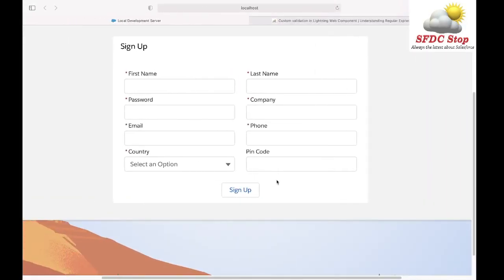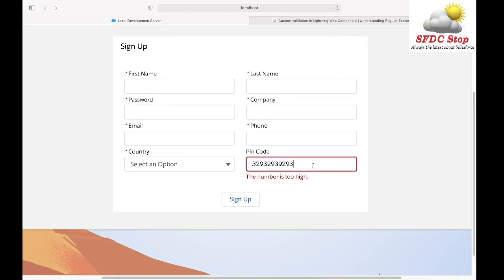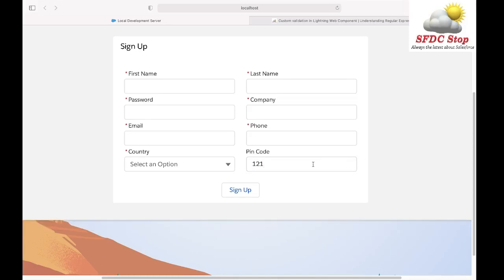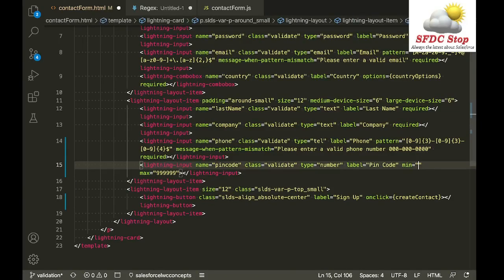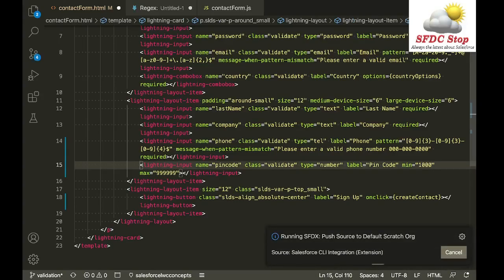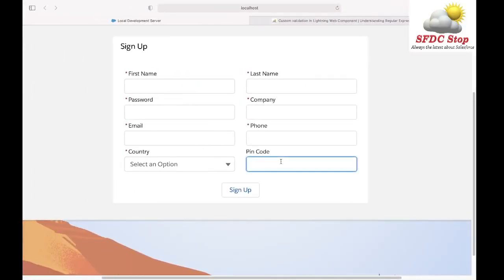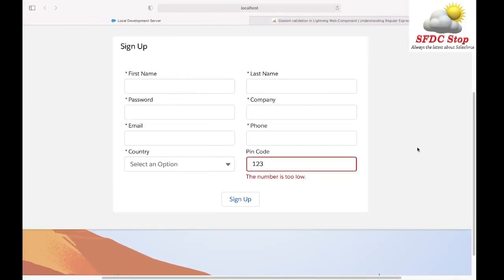And let me just test it once. In case I enter a pin code which is very long, the number is too high. In case I enter a pin code which is 1 1 1, which is fine. Okay, yeah, it is fine because I have specified a minimum as 0000. In case I specify it as 1111, then it is not going to be considered. Or let's say 1000. So the number should be at least 4 characters long, right? So in case I do it like this, 1 2 3, the number is too low.